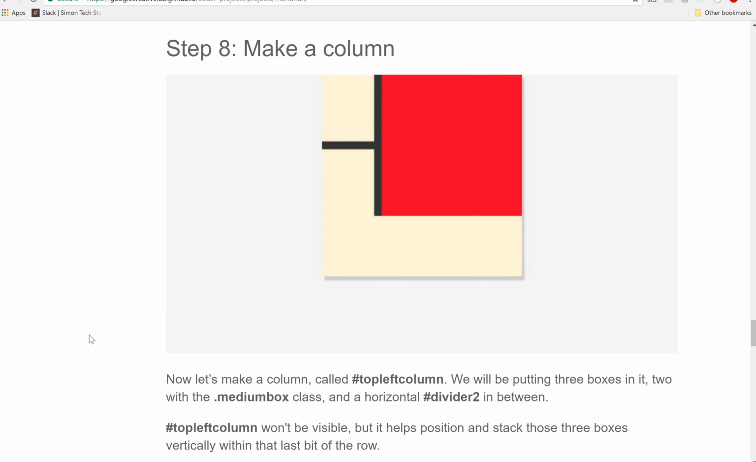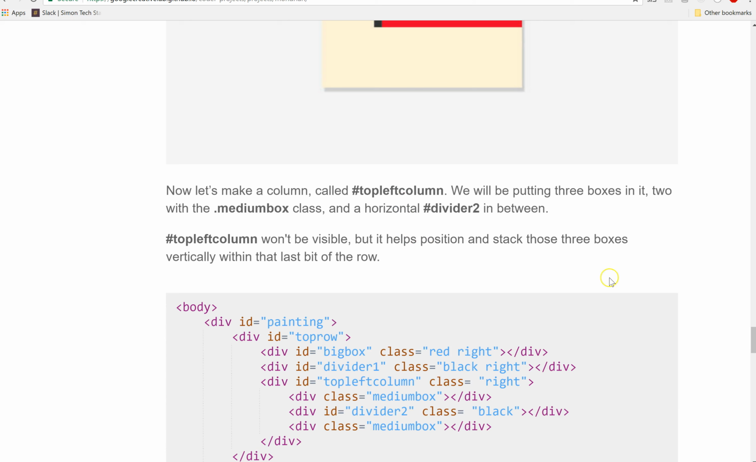So you'll notice, if you read it, that we aren't given the code for the bottom 100 pixels, and you'll be doing that in groups in a minute. So don't freak out too much. First, in this step, we're going to make a column to hold everything on the left side of this top row. And aptly, it's going to be named top left column.